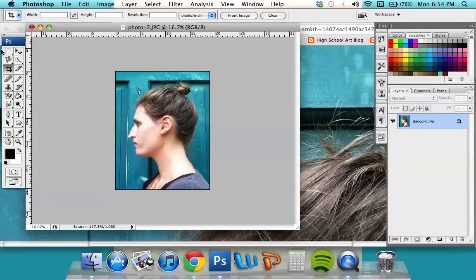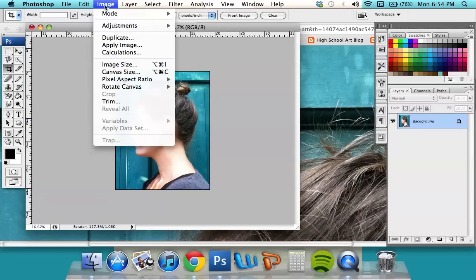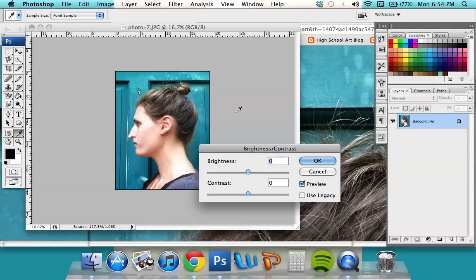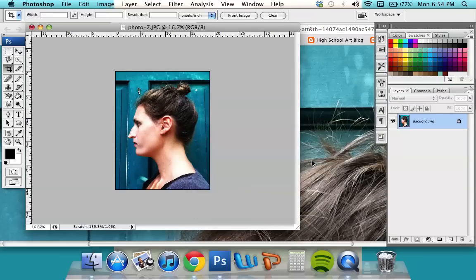Alright, so the next thing I'm going to do is go to Image, Adjustments, Brightness / Contrast. And I just want to turn up the contrast a little bit just so the computer can tell the difference between me and the door behind me a little bit easier. There we go. See how my skin stands out from the door a little bit more?